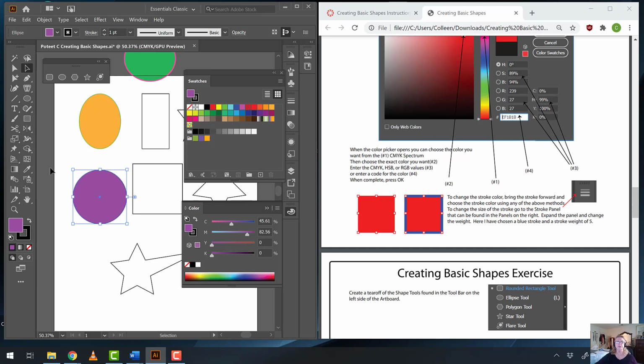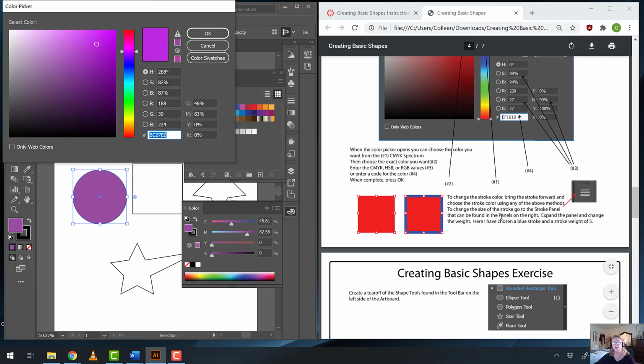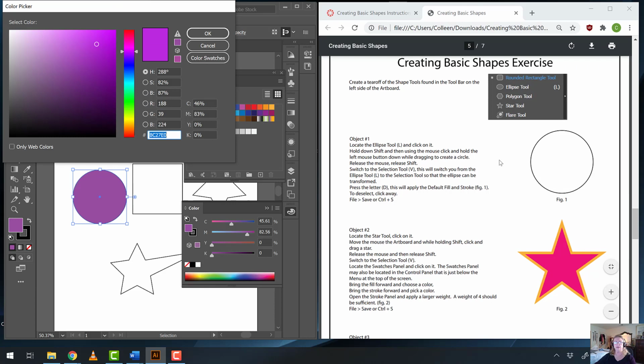Okay, our 3 ways of coloring that we learned about today: the color panel, the swatches panel, or the color picker. Okay, all right, so this concludes part 1, and in part 2 we're going to go ahead and start the exercise.